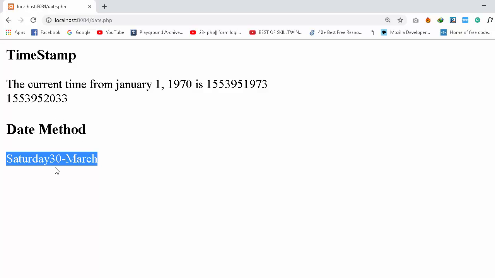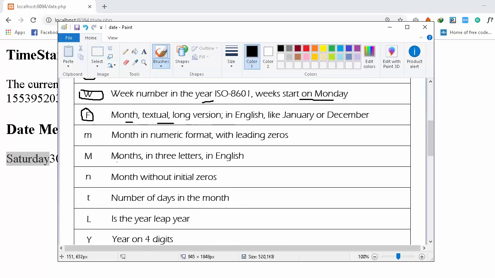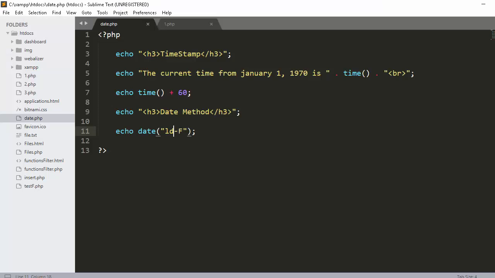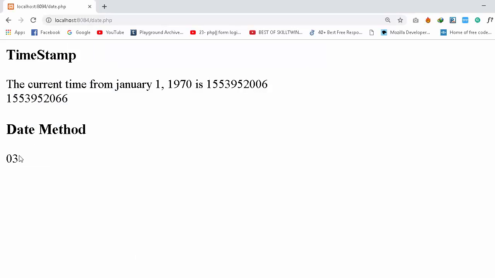This is how we can specify the format returned from the date method. The date method will return the format of the date, and we can specify this format using these special letters. We can also continue with the month in a numeric format with leading zeros. Let's try M, and when we reload, we will get 03, which is March.